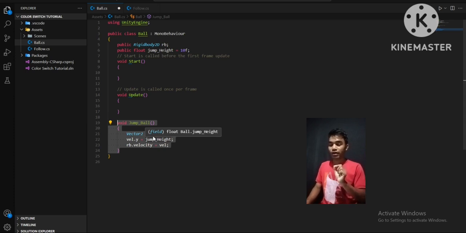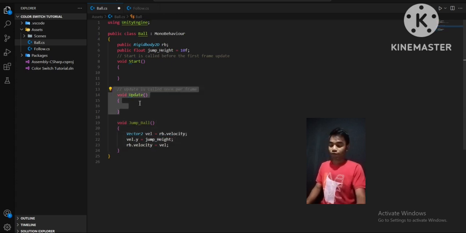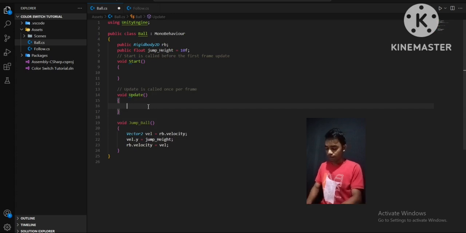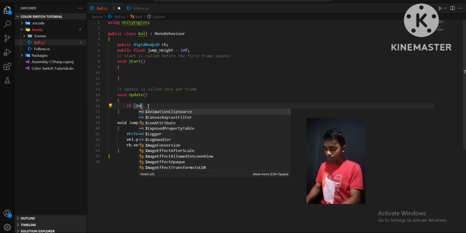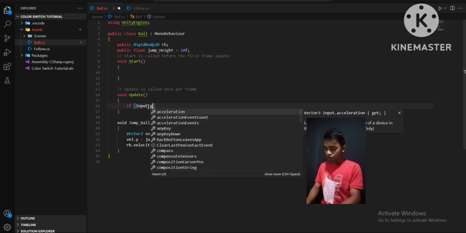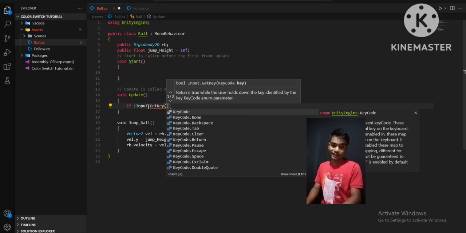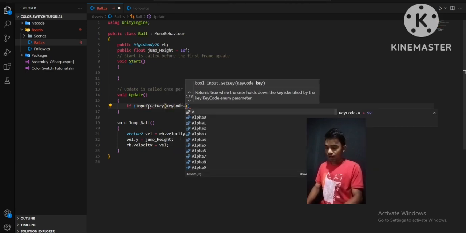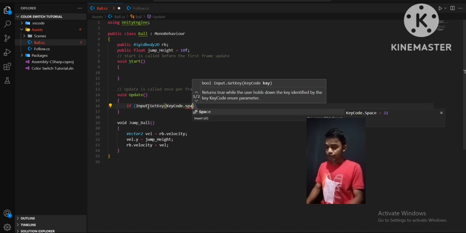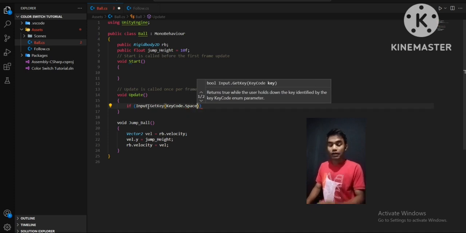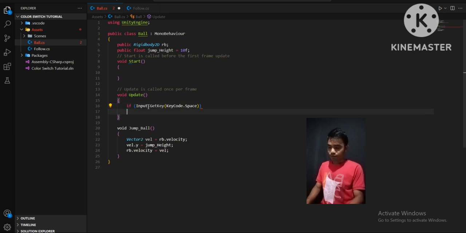So I want to call this function when I press down the space key on my keyboard. So let's go to the update function, and we know the update function runs every single frame. So let's do this over here. We will check if, in brackets, we pass Input.GetKey, and in brackets we have to pass the key code. I want to check for the space key, so I will do Input.GetKey(KeyCode.Space), and make some curly brackets.